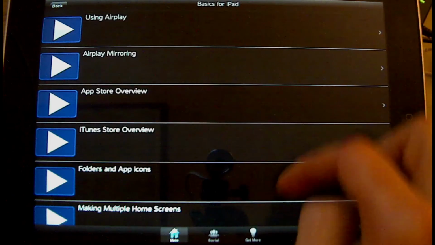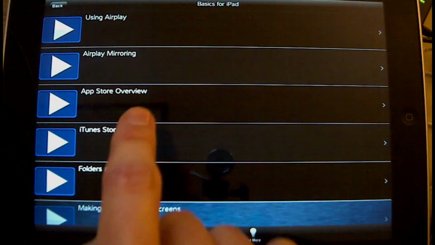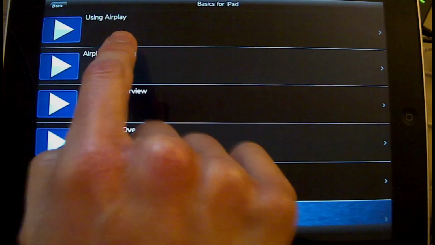It gives you a list of lessons. You can swipe upwards to go through the lessons. You can see there's quite a few here, more to come. Any one of these lessons you want to learn about, let's say you want to learn about using AirPlay, just tap on that and it will take you into the screen.